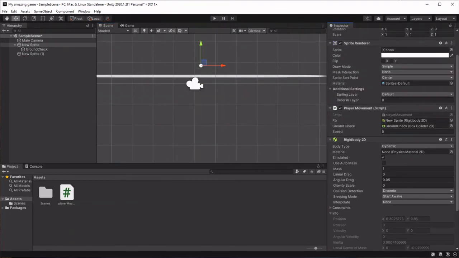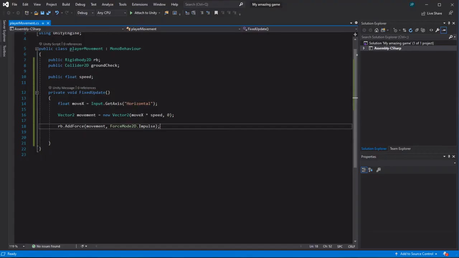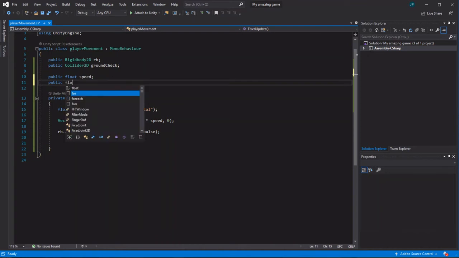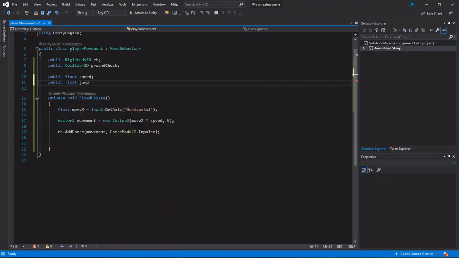Now we can go back into our script, and we will add a new variable called jump speed. Jump speed will be set in the inspector, and it will control how fast the player will jump. So we have to check if the jump key is pressed before we jump, and also we have to check if the player is on the ground before applying any force.